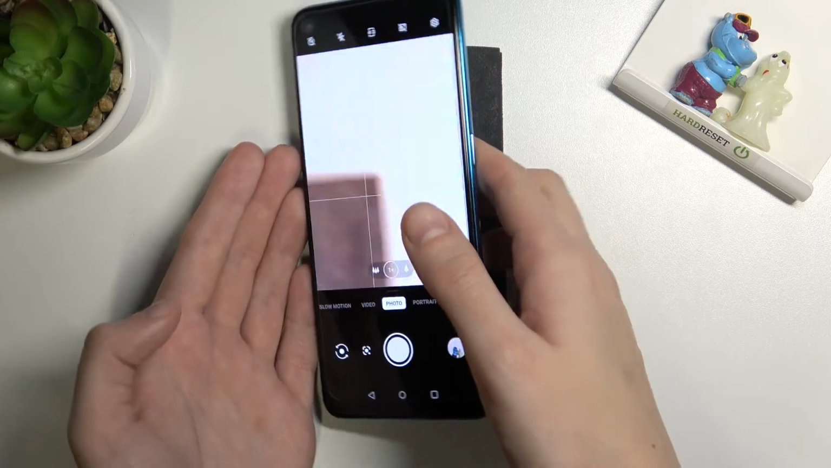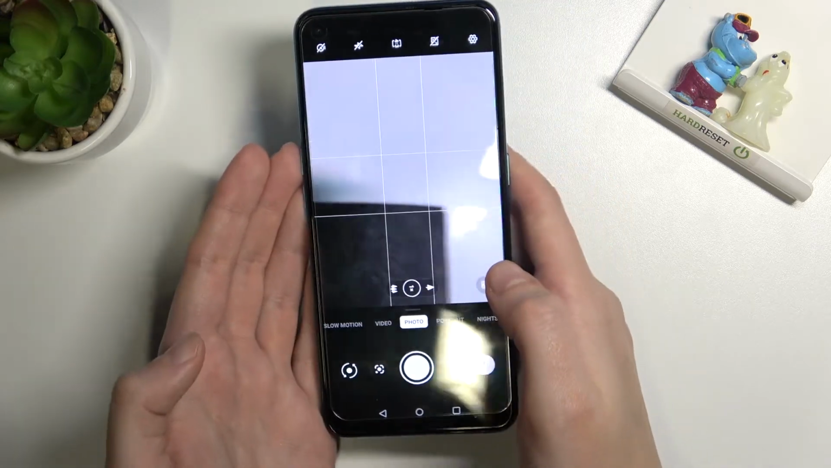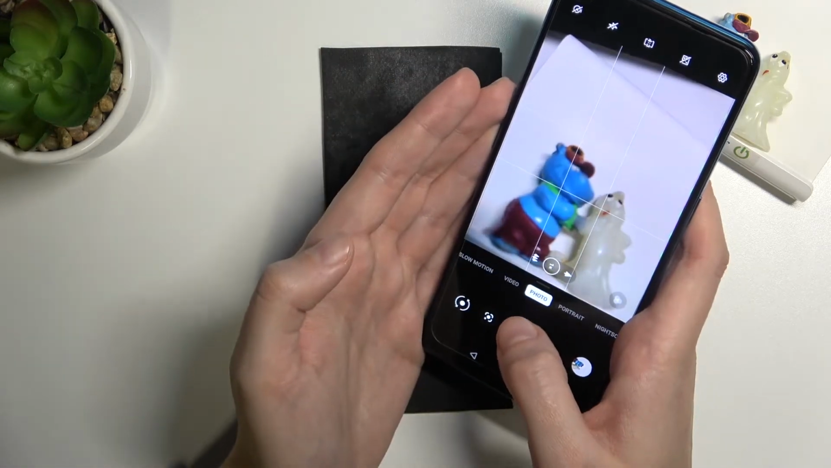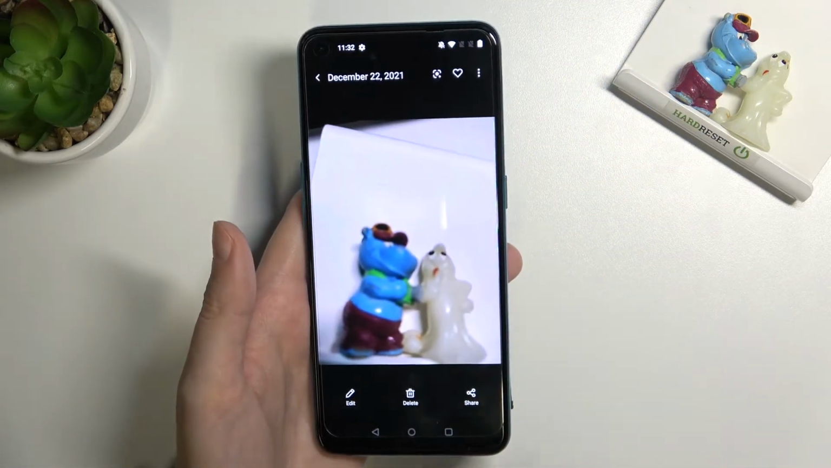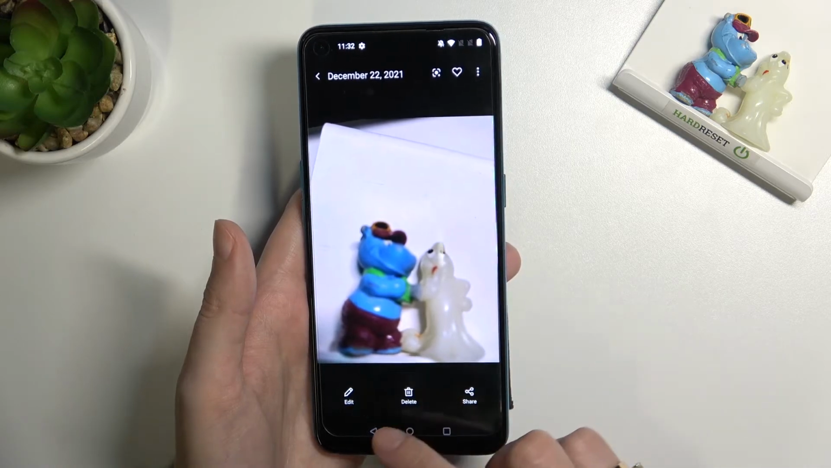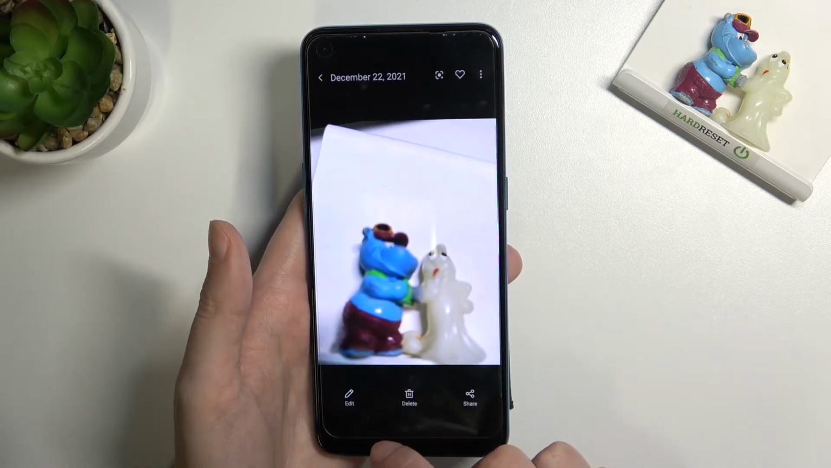And of course remember that all of these lines are not visible in the real picture, so when I take a photo and go to the button on the right that takes us straight to the gallery, we can't see the grid lines, so they are only to help us take better pictures.